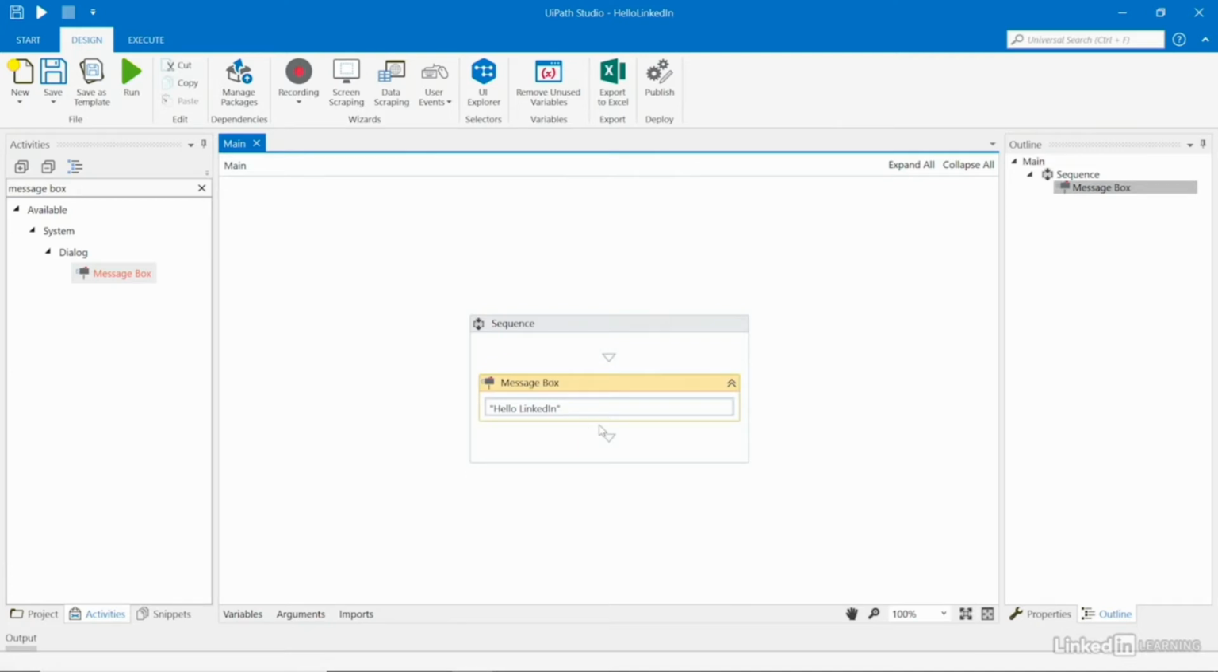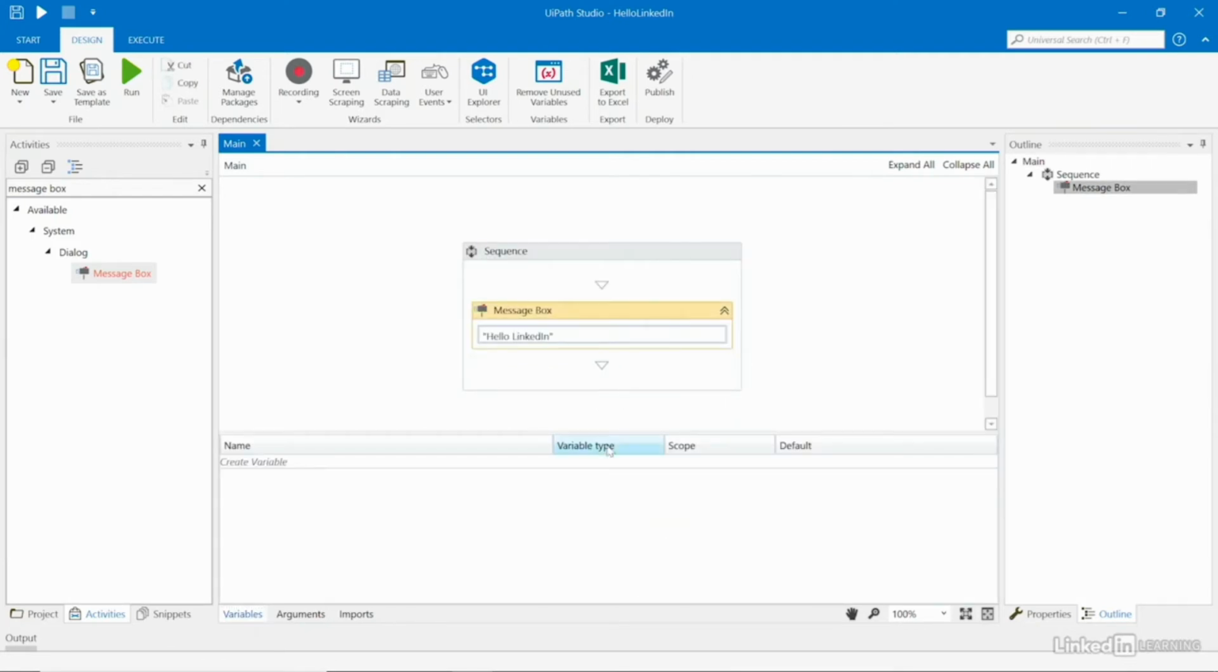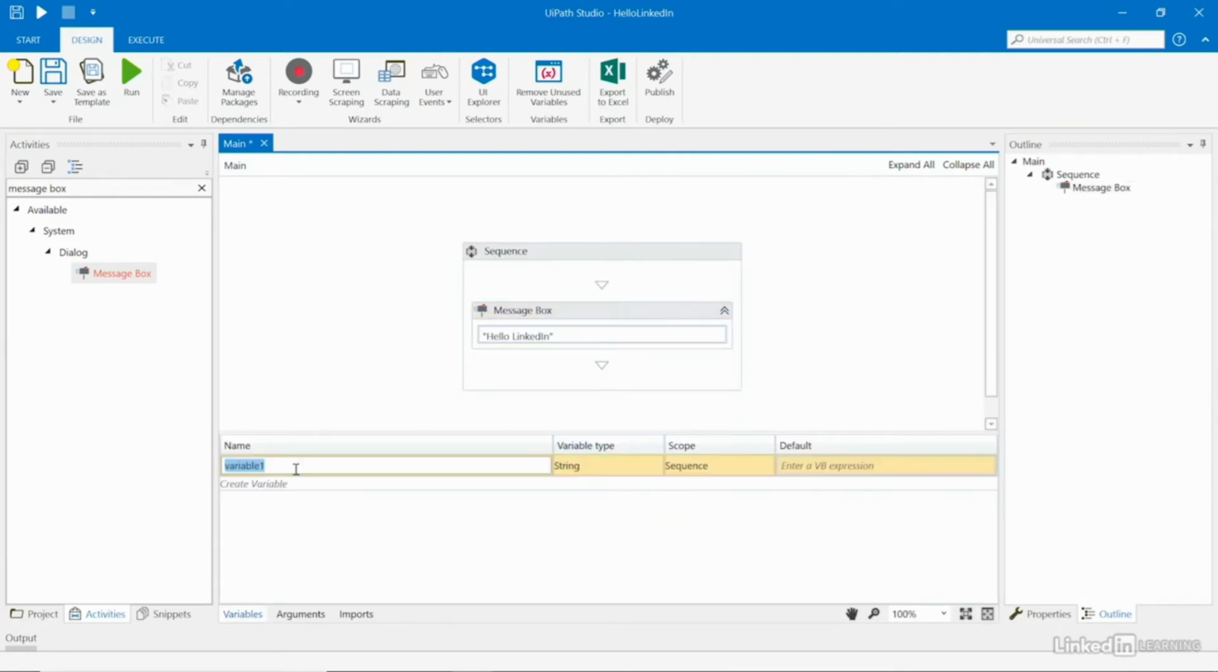One thing that we can do is, rather than having Hello LinkedIn as hard-coded text, we can also create what we call a variable. Now, a variable is just a container of some additional information. In this case, we're going to name our variable strName, and in the default value, we're going to enter LinkedIn.